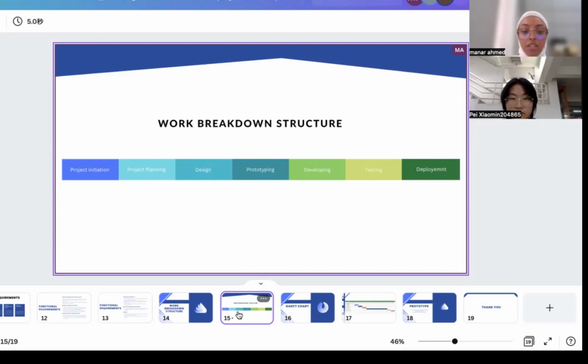Then we're going to the developing phase, in which the app for both Android and iOS is developed and ready for testing. Then the testing phase, in which we have tested the prototype, all the bugs are fixed, all the pages work well, and there are no errors on the product. And finally, the deployment phase, which is to set up the application and be ready to launch the new product. So this is our work breakdown structure.